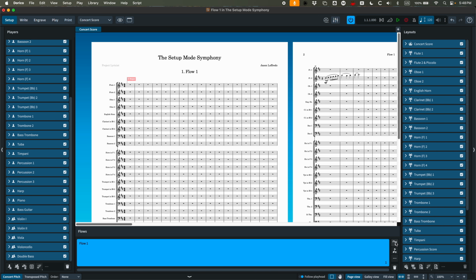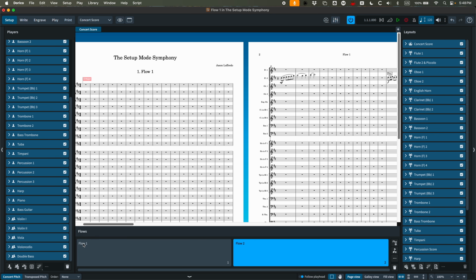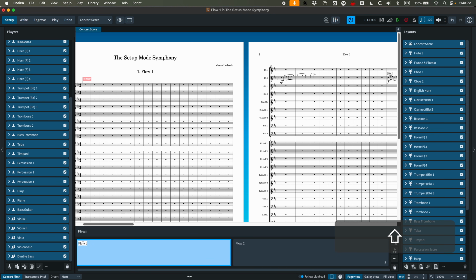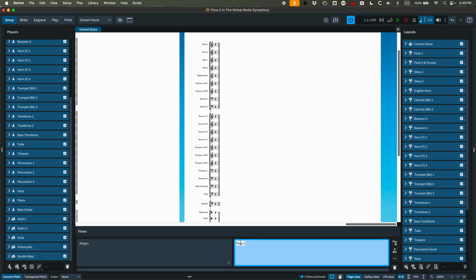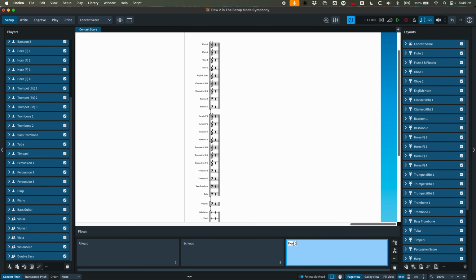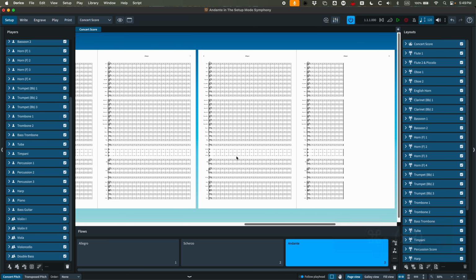In the bottom section here, it's this top button right here. You press that, and it will add a new flow. You can rename these, of course. Let's rename this Allegro for flow 1. Let's call flow 2 Scherzo. The other way to add flows, Shift F will also add a flow. And let's call this Andante. And what's really cool, if I zoom out a little bit, you can kind of see all 3 flows.